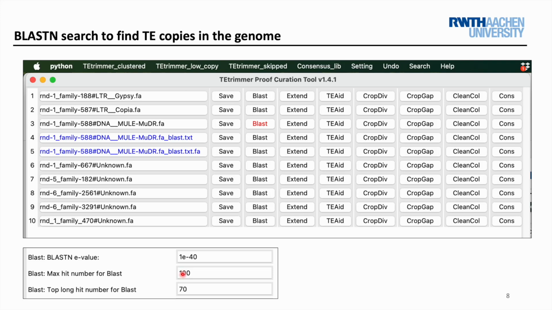TEtrimmer GUI will sort the TE sequences corresponding to the blast hits and choose the top ones. You can see the top long hits number for blast. If you choose 100, the top 70 longest TE sequences are taken, and the remaining 30 will be randomly selected from the blast results.